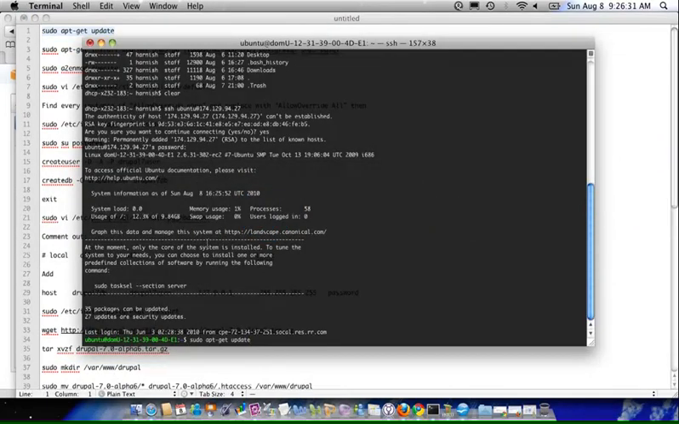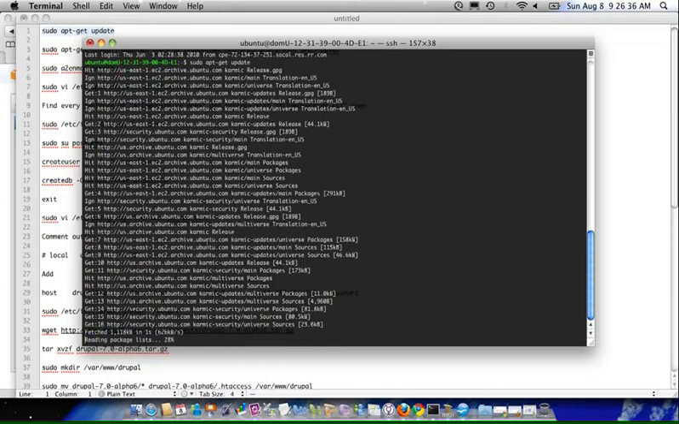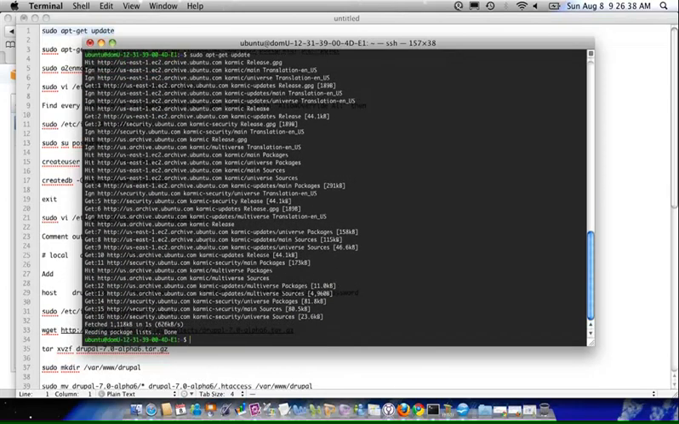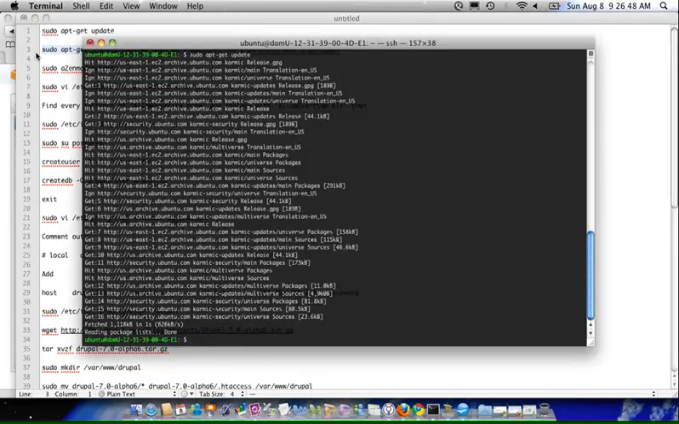I am going to run apt-get update, which essentially updates all the sources from where Ubuntu gets its updates. Okay, it's done. In this step, I'm going to install Apache, PHP, the PHP 5 graphic library, the connection between Apache and PHP, Postgres, and the connection library between PHP and Postgres.